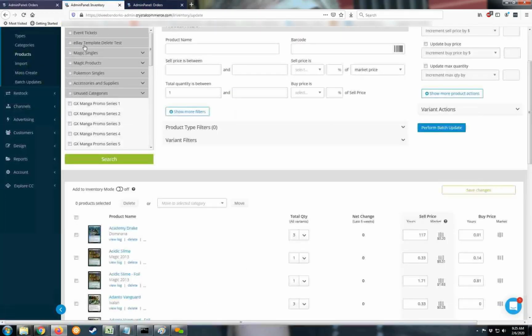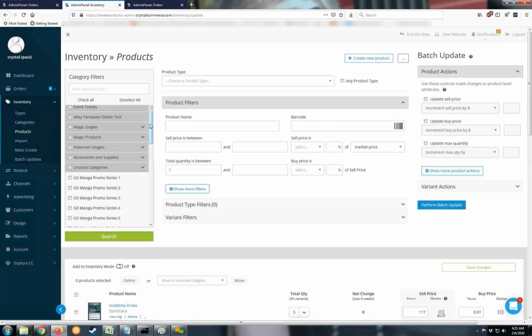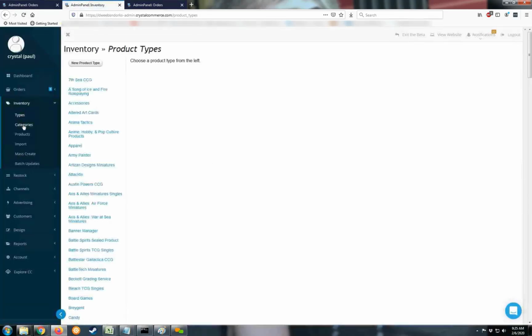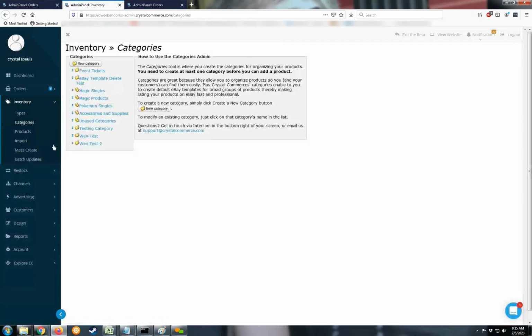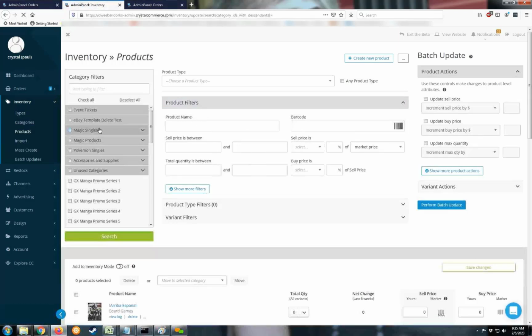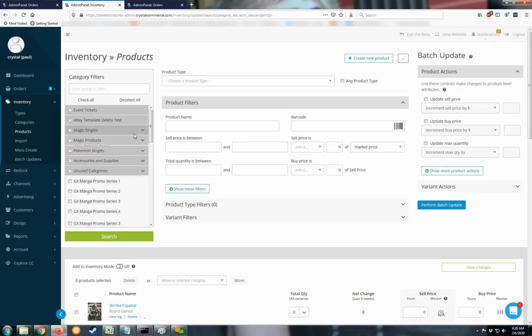All right. Let's go ahead and move to the inventory page. So here we have our default products page. Types is pretty much the same as before. Categories as well, this hasn't really been updated. It's mainly just the products page here, where you manage your prices and quantities. So we have category filters here. We can select a parent level category, or expand it and view the subcategories underneath.